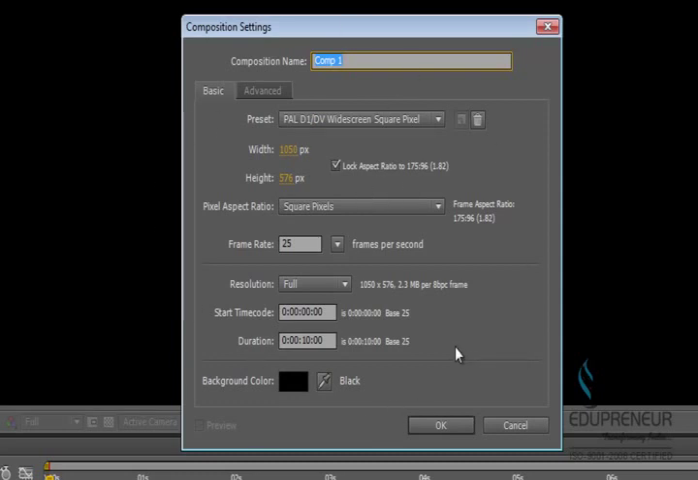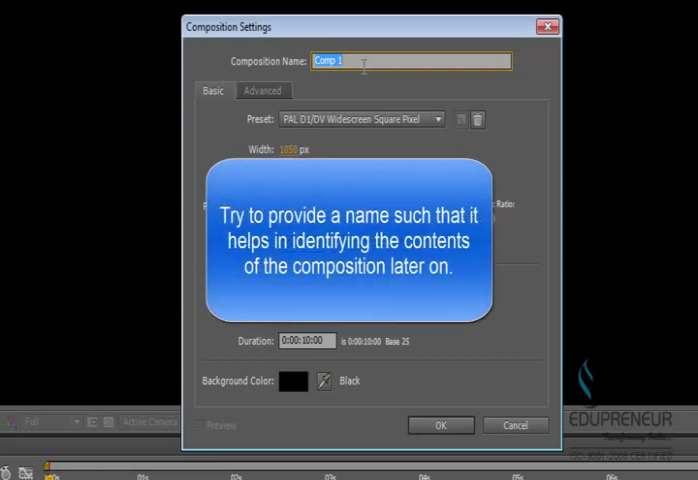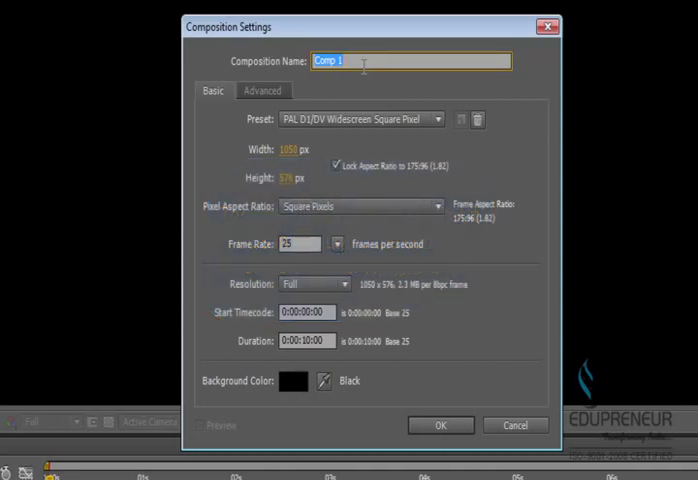The first one of the most important things is the composition name, because it allows us to organize and manage our files in a proper manner. Without a proper name we will be confused about what the composition contains. So let us start off by naming it tutorial 3 new composition.